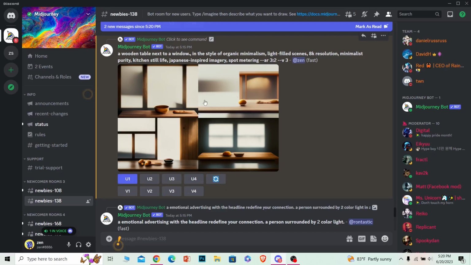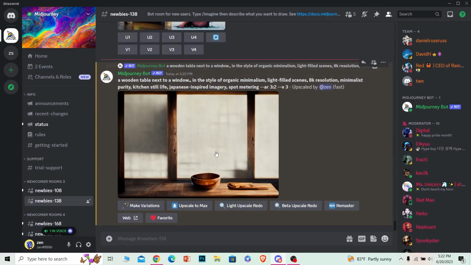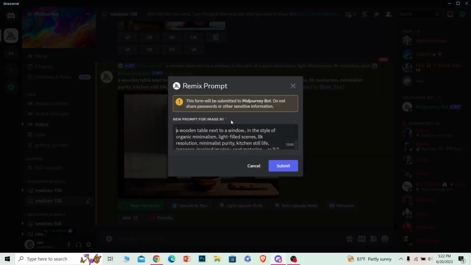Once I do that, it's going to show up at the bottom. So let's wait for some time until it generates it. Now once the image is generated, you can see this option called make variation. You want to click on make variation. Now this thing will open up.